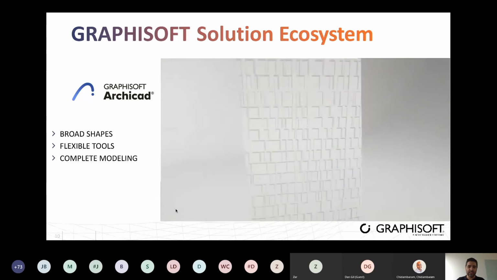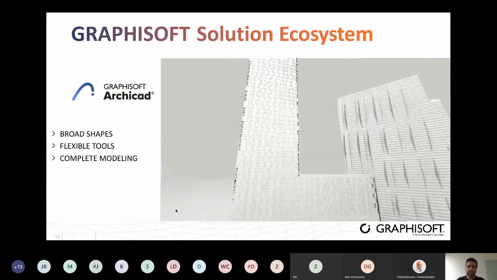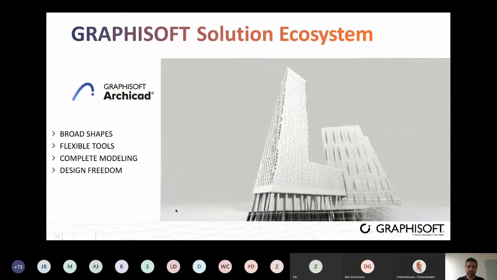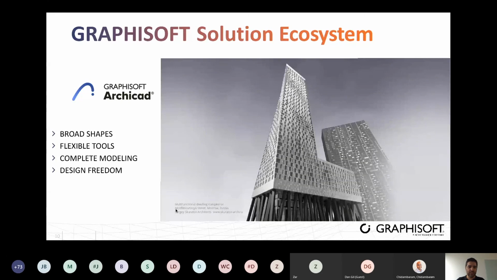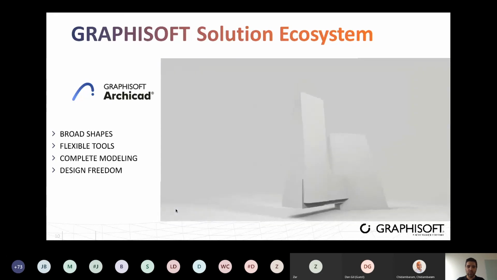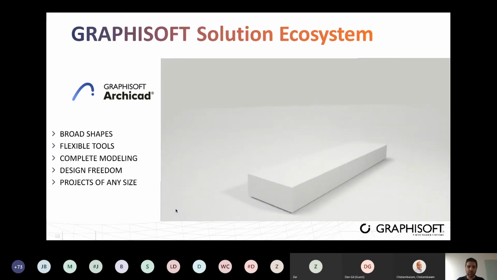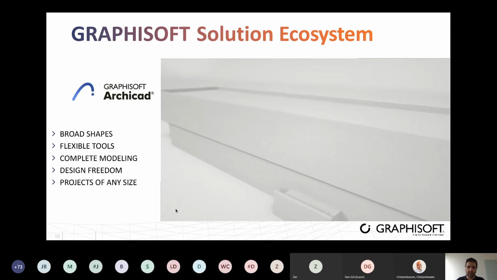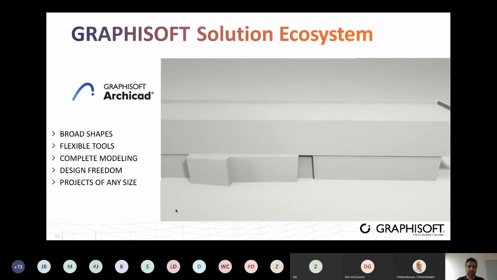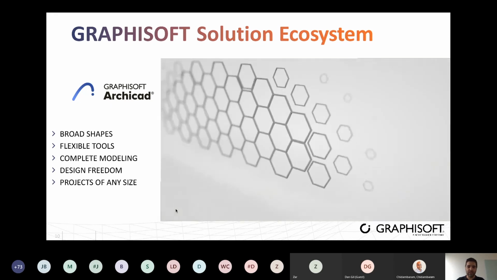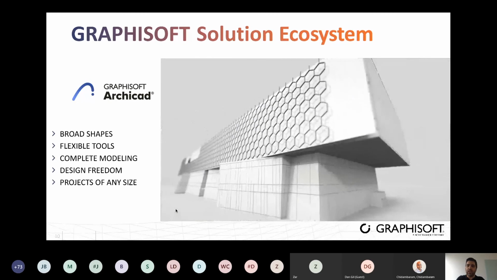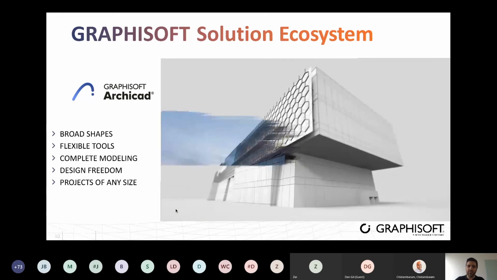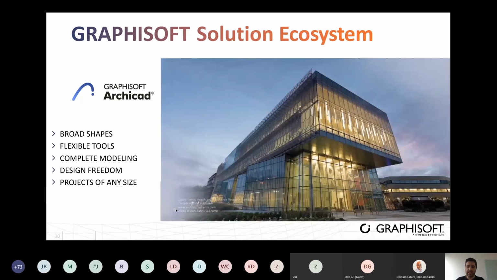We have very flexible tools. While you're designing, you can edit the model quite easily. So this doesn't cripple your design freedom. You're not constrained by the tool to generate the shapes that you want. And also, due to our technology, you can actually design projects of any size inside Archicad.